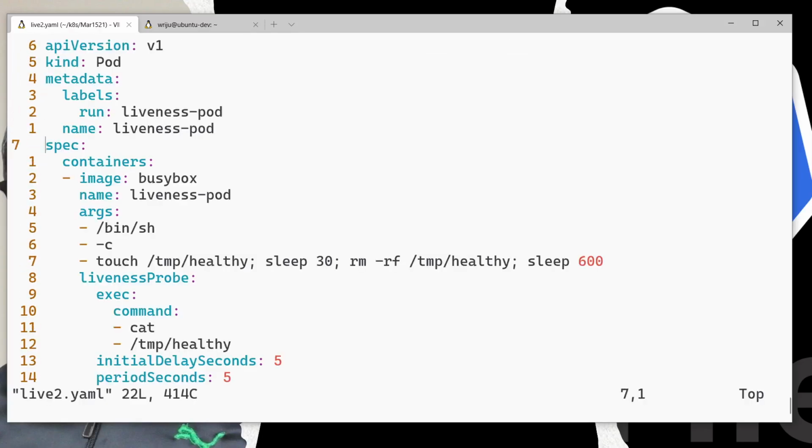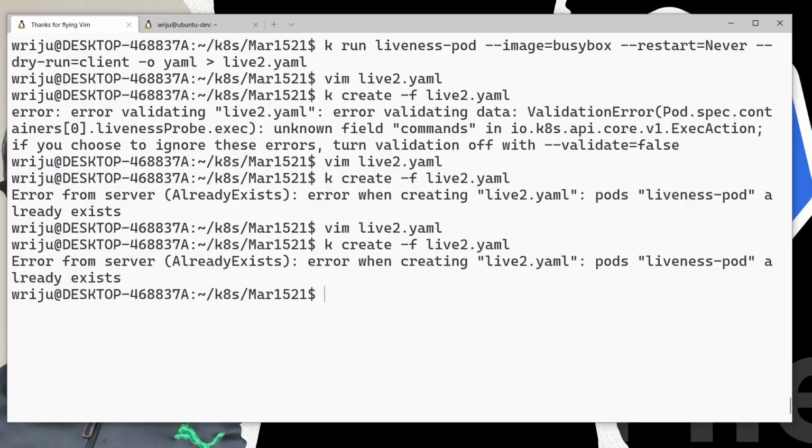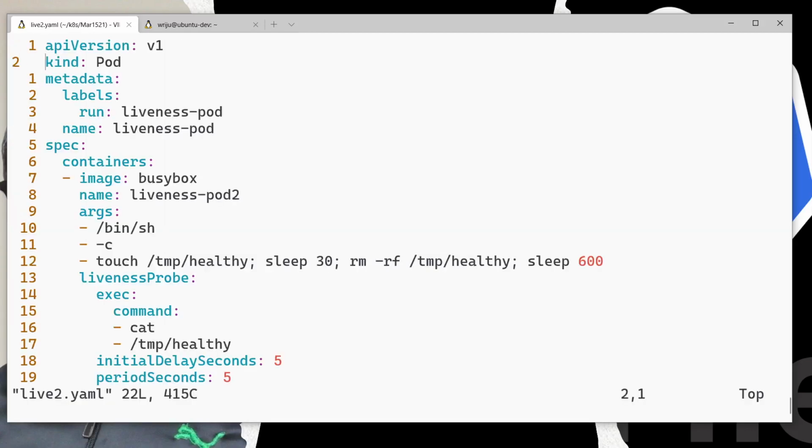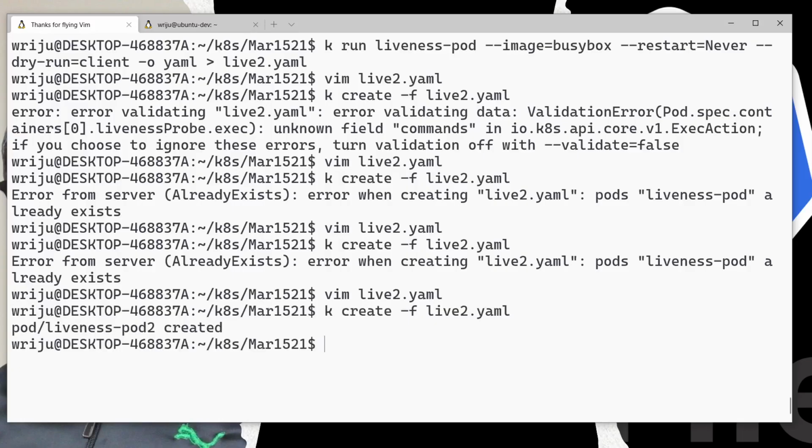So let's give a different name. So I will say 2. Okay, and then I create this live2.yaml. I changed the name of the container, but I needed to change the name of the pod. So liveness pod 2 will be created.